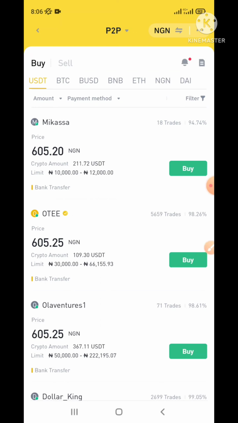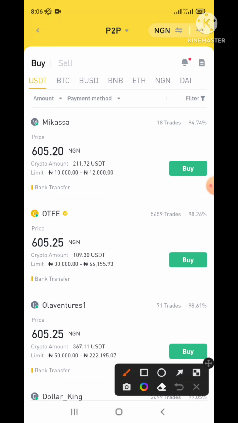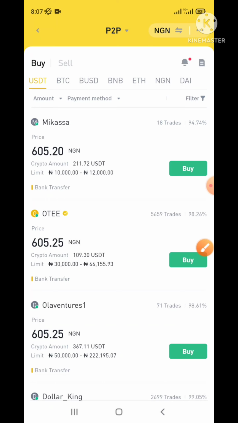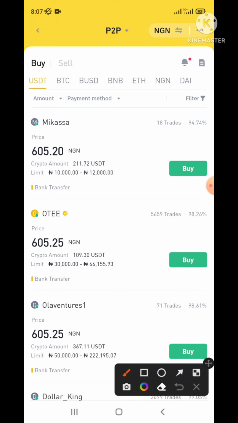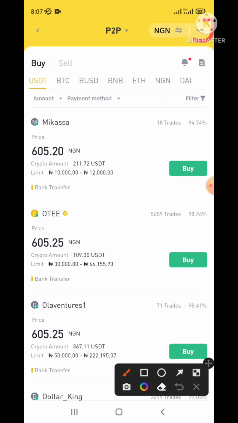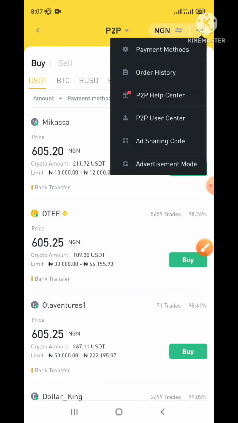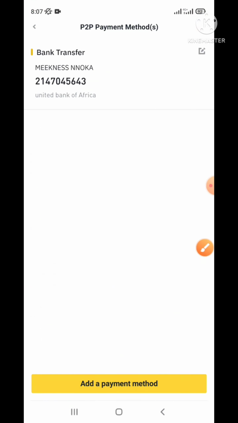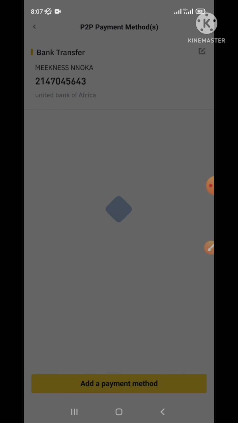This is the interface. So let me just quickly show you some features here. First of all, this buy, if you click on buy, it means you're ready to buy. This is for sell, in case you have a currency to sell. Then the first thing to do in this place is to create a payment method. So you click these three icons here. You click it, payment method, add the payment method.